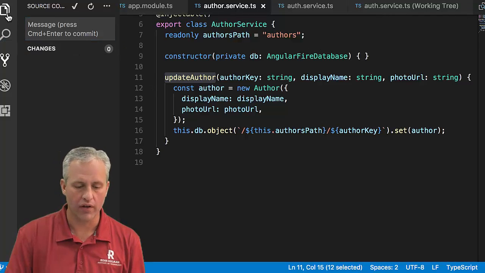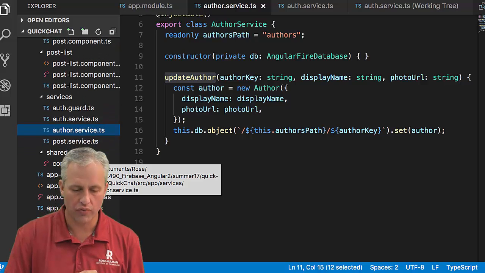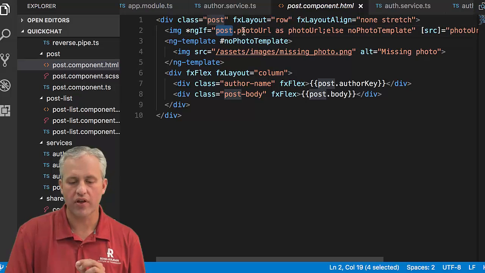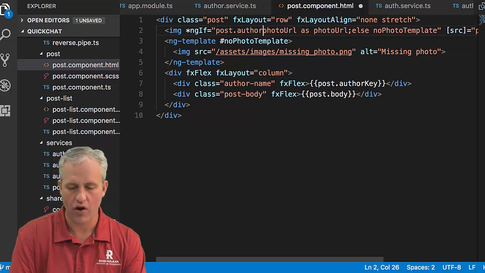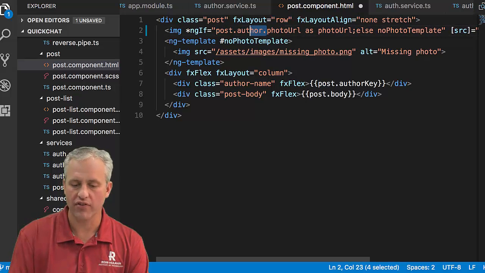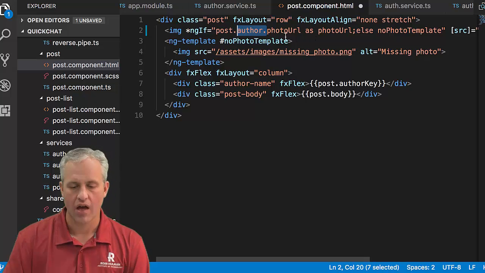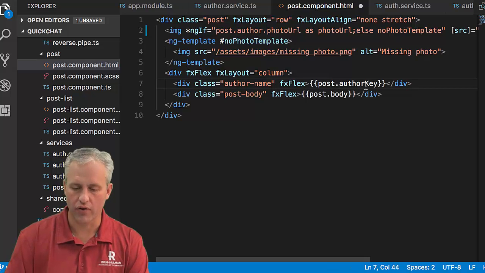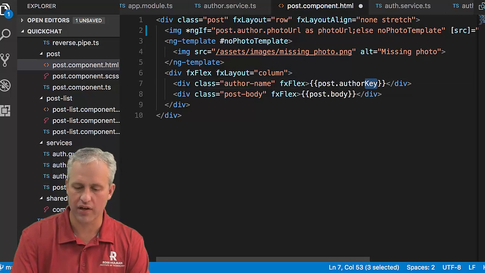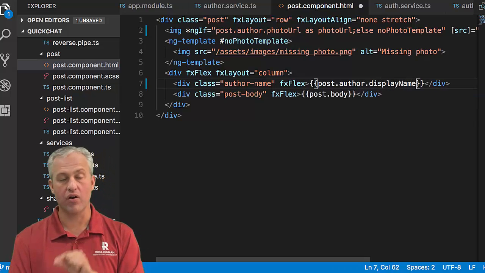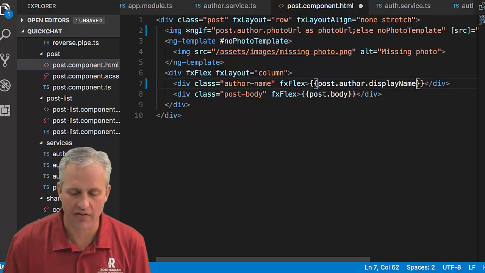And what we really want is, if we start with the post HTML, we want the post to have on it an author object. Obviously this won't work yet, but this is our goal. We're going to write some code that's going to break. So we want a post to have an author on it. Down here as well, we'd say post.author.displayName. If a post only had an author on it, that would be fantastic.